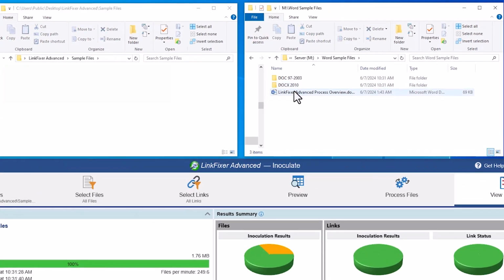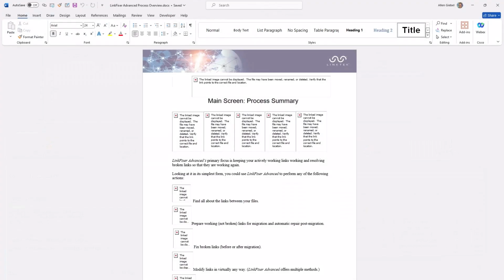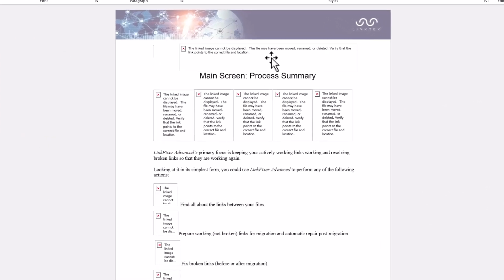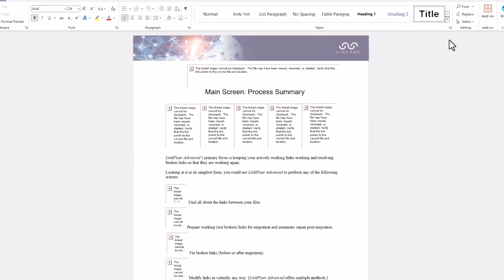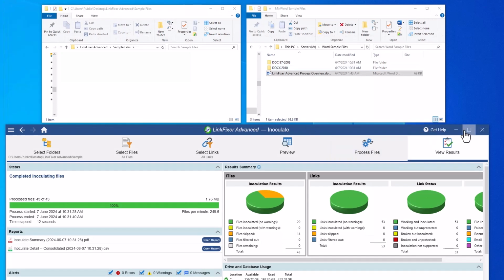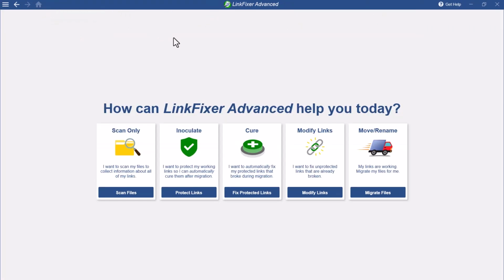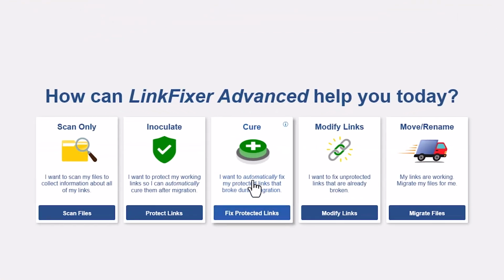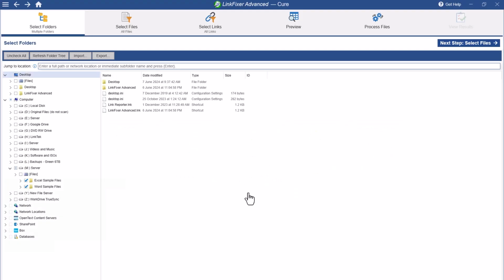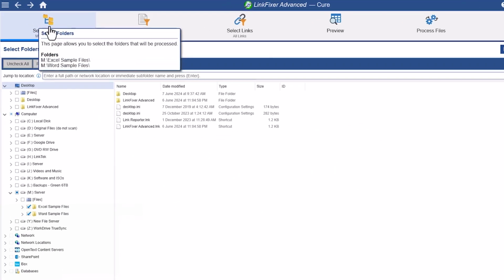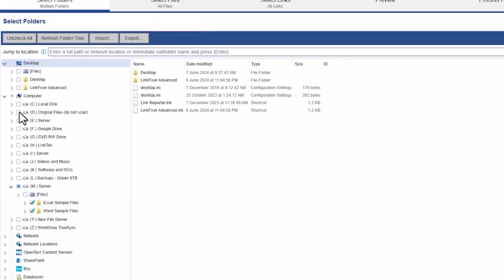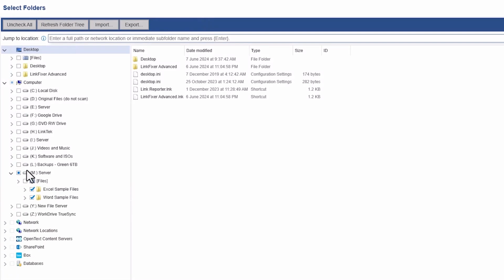Let's open one of these sample files, and as you can see, this document is a mess. Look at all these broken links. All right, let me close this file and go back to Link Fixer Advanced. I'm going to go back to the home screen and select Cure, which will automatically fix all of our inoculated broken links. Now, when you do a data migration or restructuring, links will break. But we've already inoculated all of our links before our migration, so that after the migration, Link Fixer Advanced can now restore all of our sample file links.